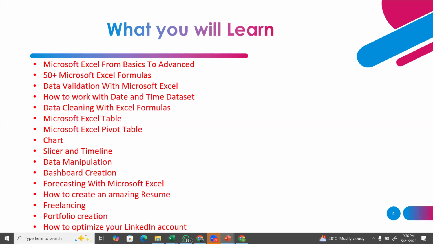Then we are going to talk about over 50 Microsoft Excel formulas. We are going to talk about data validation with Microsoft Excel. How can you validate data? How to work with dates and time data sets. Data cleaning with Microsoft Excel formulas. Which formula can you use to clean your data?